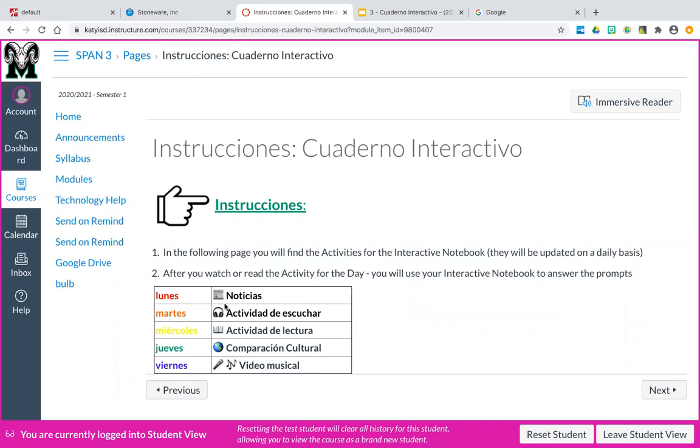Los lunes, you will have news articles. Los martes, you will have a listening activity. Los miércoles, you will have a reading activity. Los jueves, you will have a cultural comparison. Y los viernes, you will have a music video.